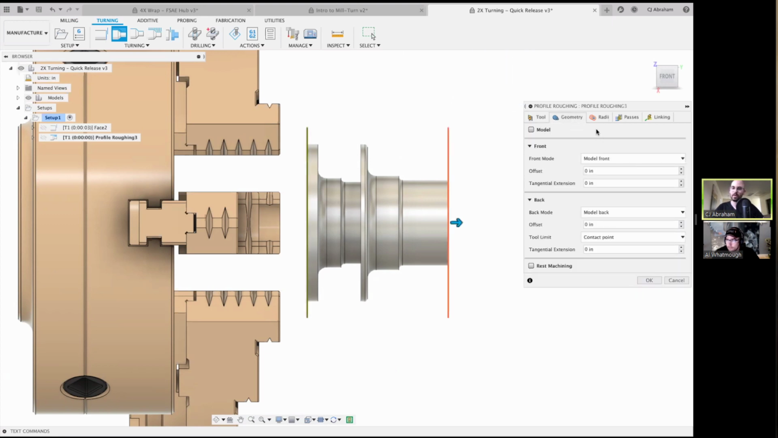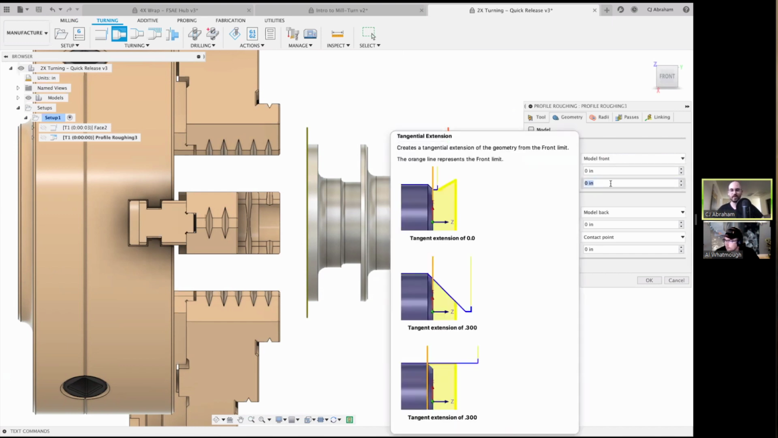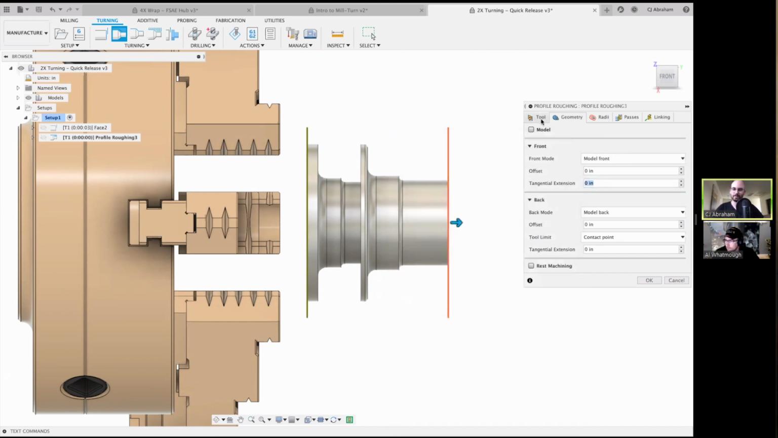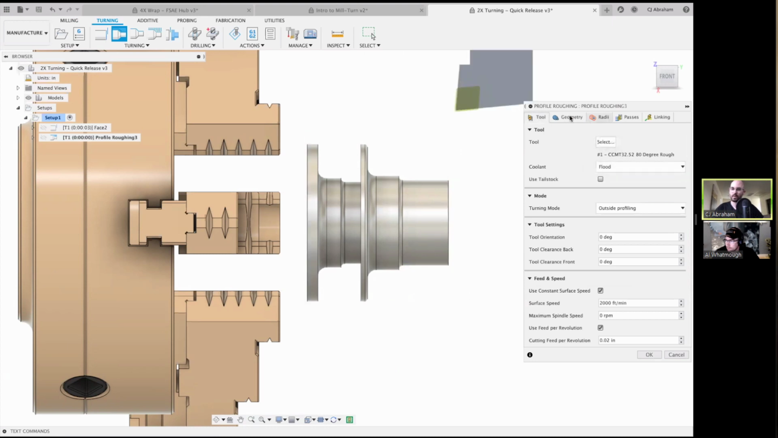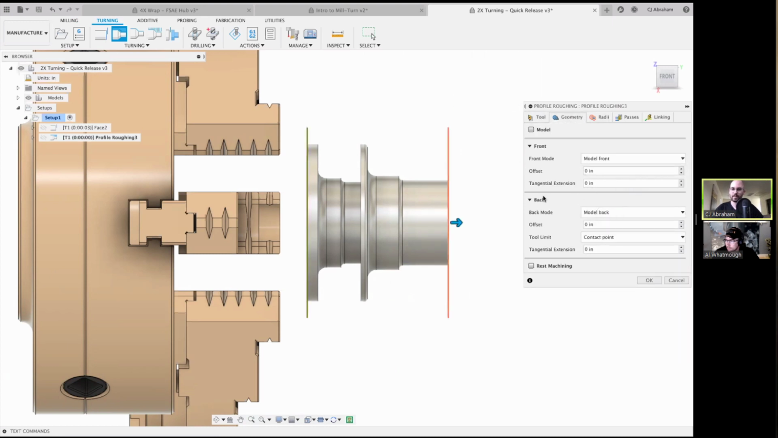Okay. What else do we have here? Tangential extension. That's another really nice feature. So let's set up something nice so I can demonstrate tangential extension. So the turning profile toolpath will apply a roughing strategy from front to back. So these preview planes that you see.